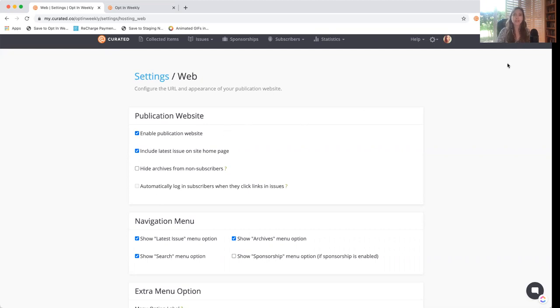Use cases for this might be if you have an internal newsletter within your company that you don't want to have a public website for, or if you just want to send an email but not provide a publication site. So, say you send to multiple audiences and you don't want duplicate content on the web, or you want to use the API to create your own publication site, which you can still do even if you have this turned off. The next setting is include latest issue on the site homepage.